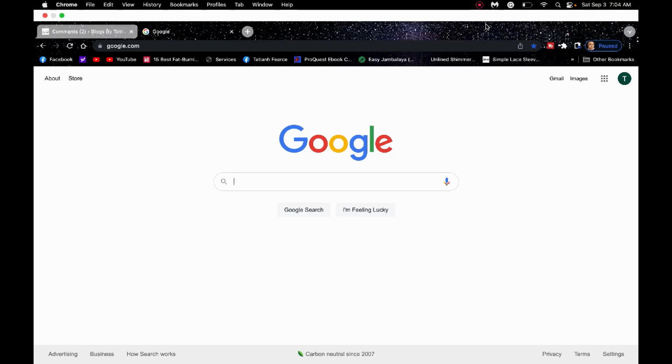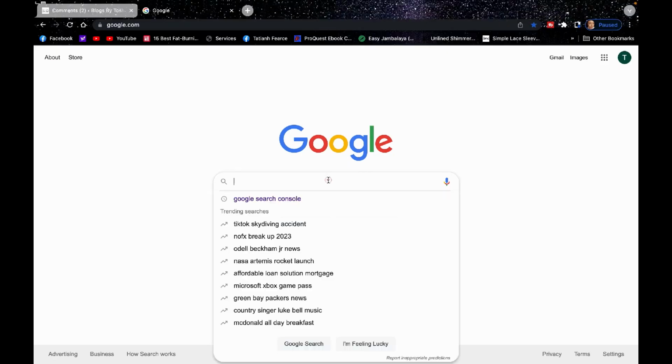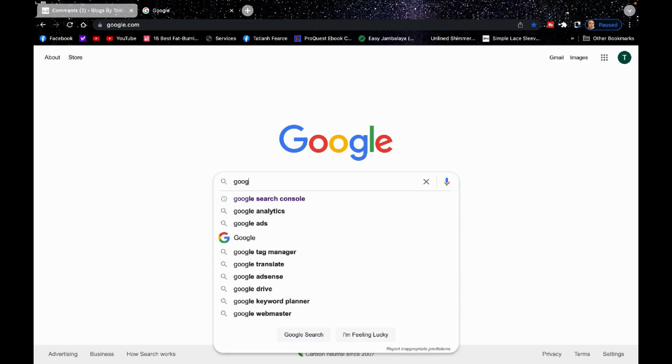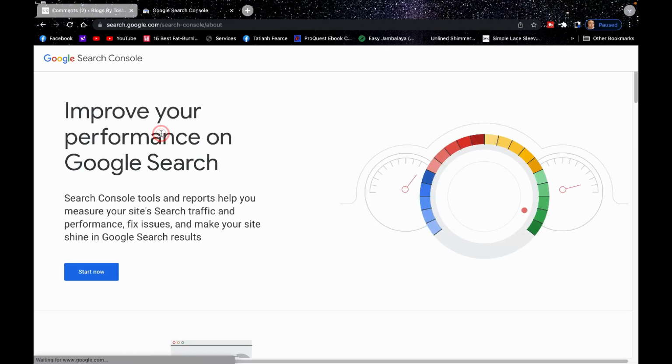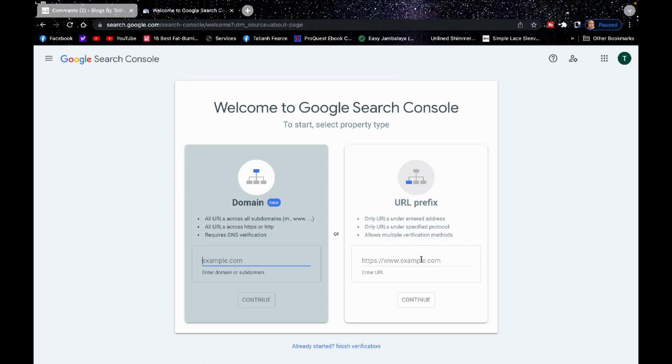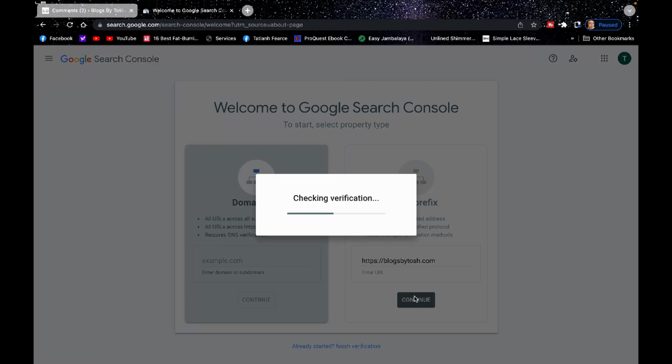So when setting up Google Search Console, just want to go to your browser and enter Google Search Console in the search bar, and then click on this first option right here. Then click Start Now. And then you can either copy paste your domain name into this field right here, the URL prefix, or you can just type it in like I'm doing. I'm sure copy paste is faster, but I'm not in a rush, so I just chose to type it in.